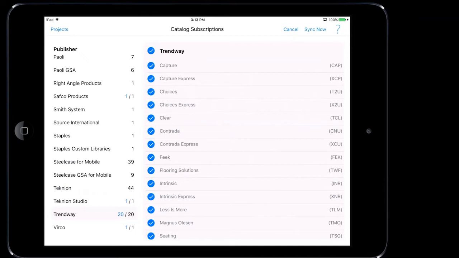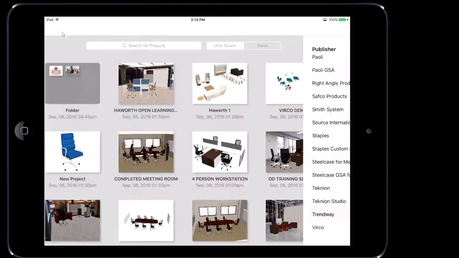To remove a catalog, all you have to do is tap on the radio button of the item that you want to remove, and when you hit Sync Now, that will automatically remove that catalog. Again, it's always good to remember that what you have here is basically a way to manage the content that's available to you. Okay? So let's continue on with going into the Projects Gallery screen.